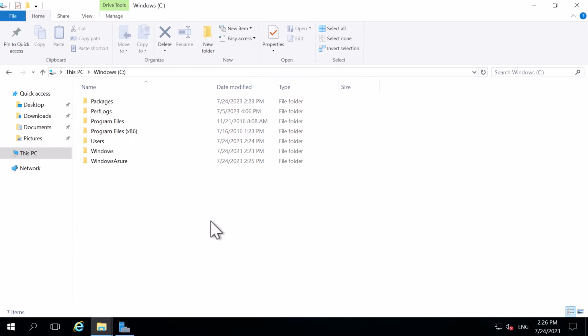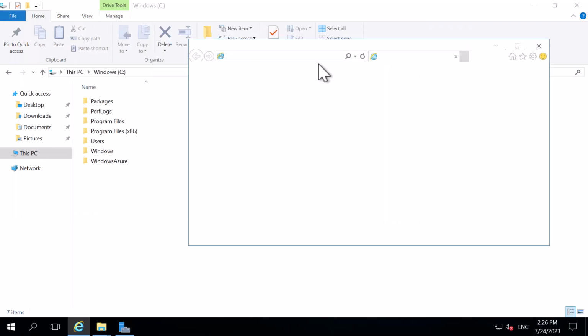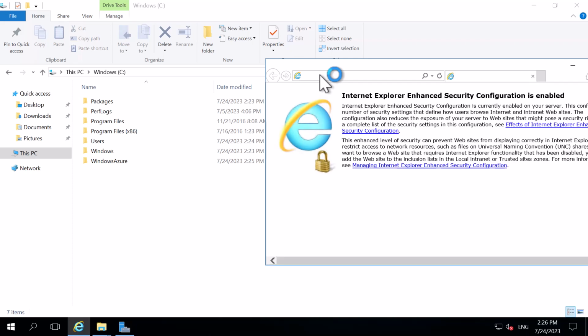Now, what can I do here? Why do I need this Windows server? So the first thing I will do is go to the server, open this Windows server, and download Google Chrome.